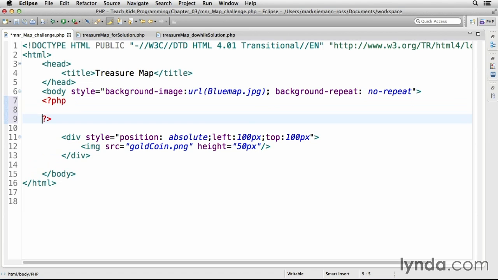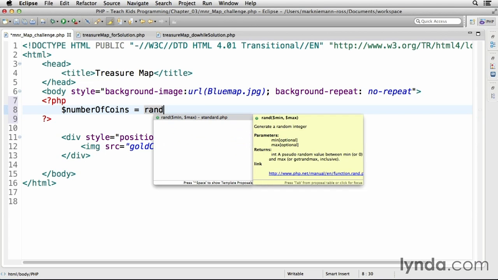And in order to do that, I'm going to create a variable called $number_of_coins. And it needs to be equal to something. Well, I know that it needs to be equal to a random number. And I know there's a PHP function called rand, R-A-N-D. I know that the minimum number is the first value.